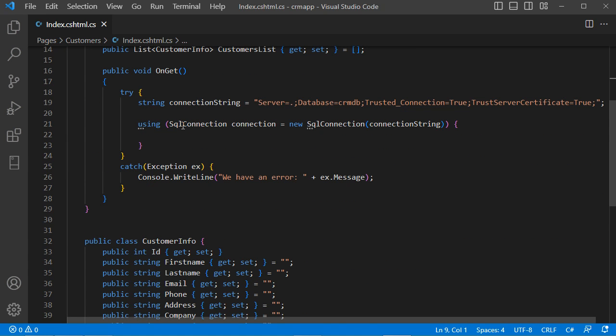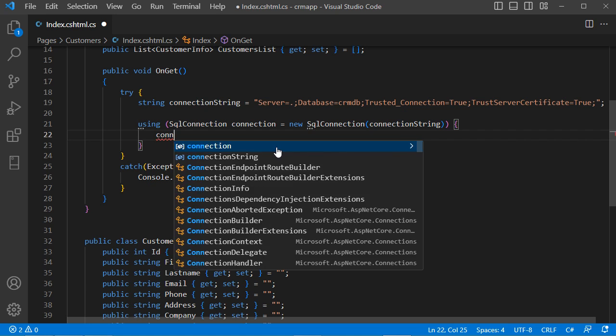So here we will create an object of type SQL connection and we will connect to the database using this connection string. Then let's open the connection. So just here, let's add connection.Open.